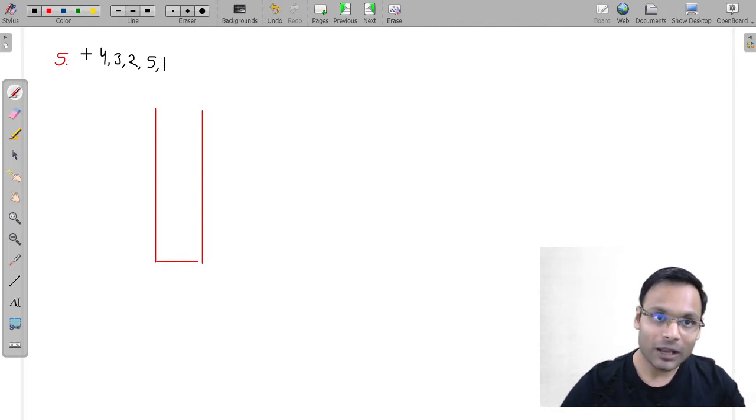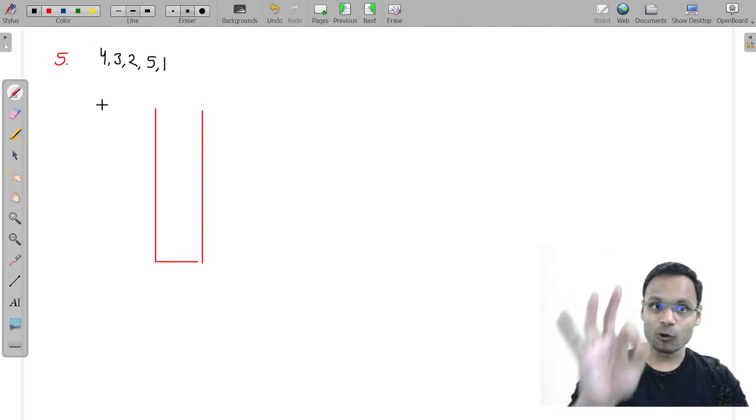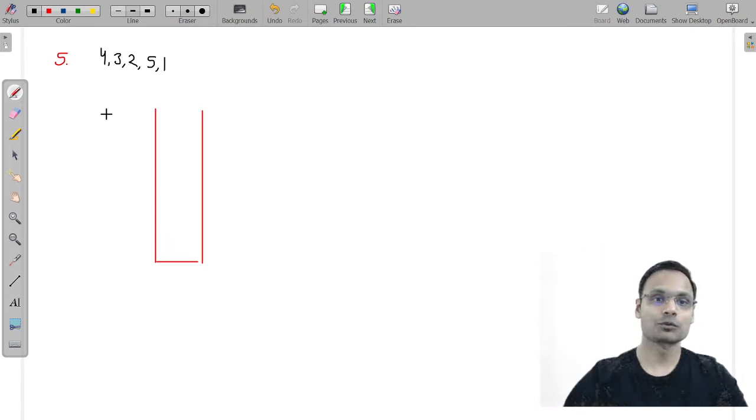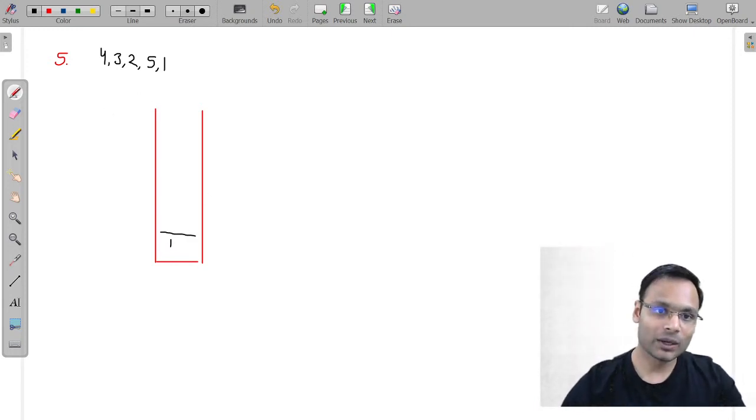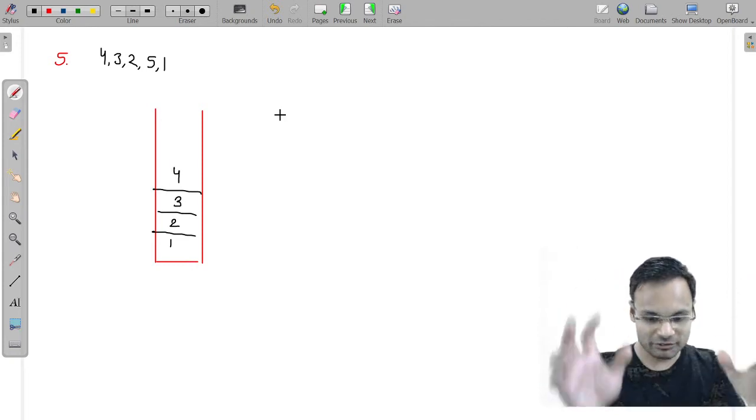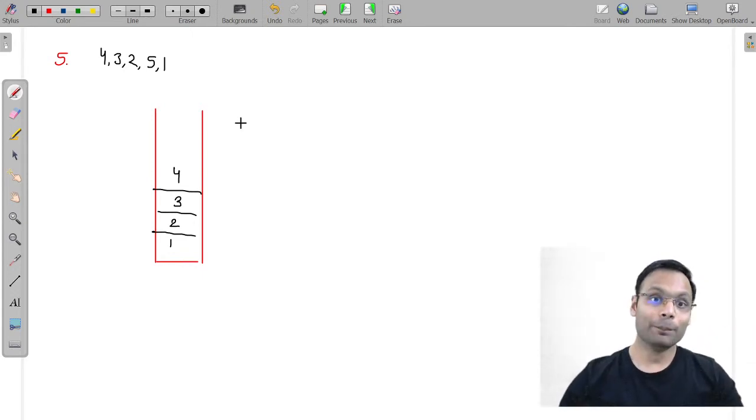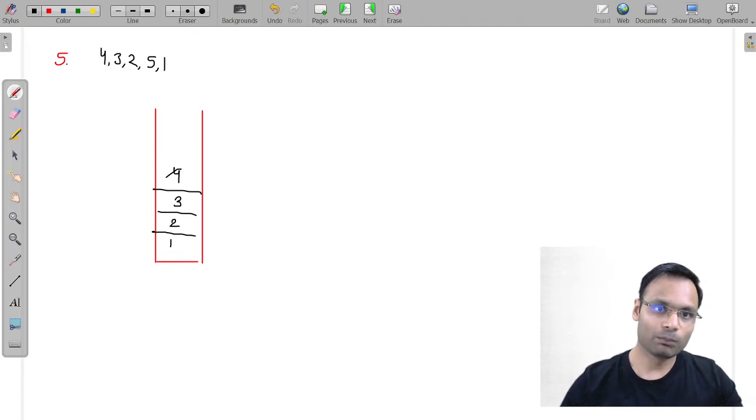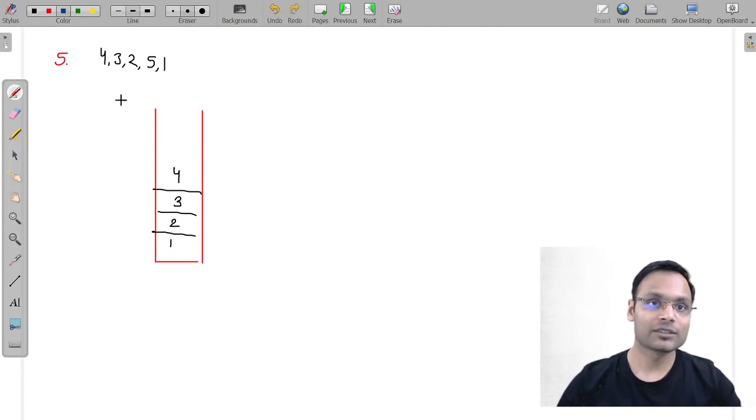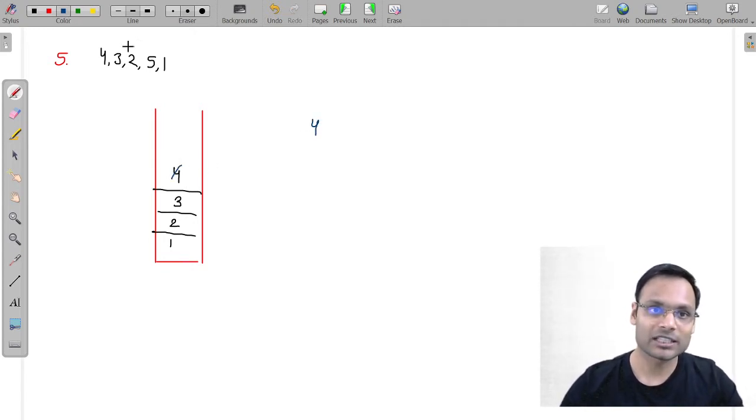Fine. First of all, I need 4. If I need 4, I'll have to insert the values up to 4. So first 1 is inserted, 2 is inserted, 3 is inserted, 4. In whichever sequence they are popped out, that will be printed. So pop first 4 means 4 printed, which matches the first value.